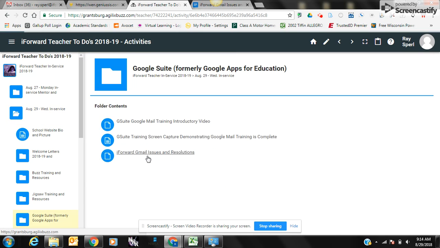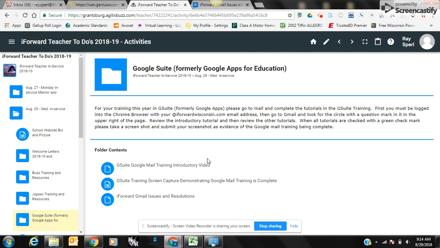The G Suite training here, the videos in here, first is there's an introductory video showing you how to get to the G Suite portal. And then there is G Suite screen capturing that you have to turn in. It's a Dropbox for you to turn in, just letting us know that you've completed all the Google Mail training.